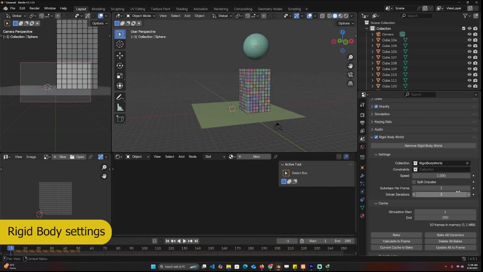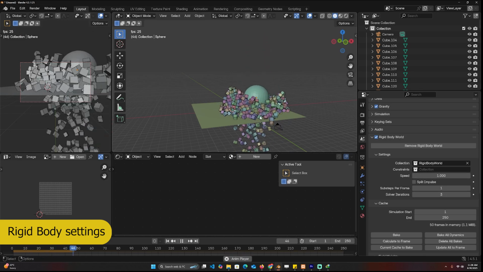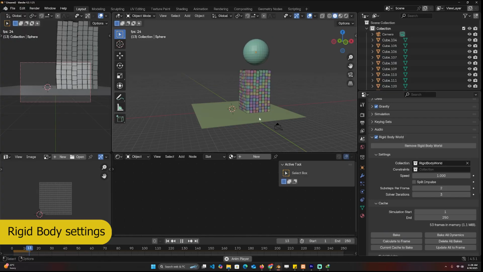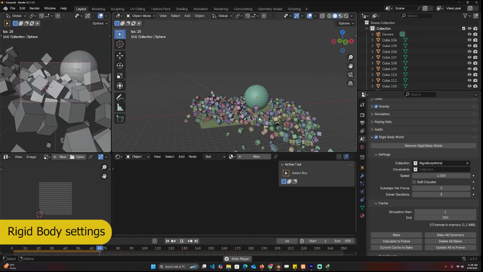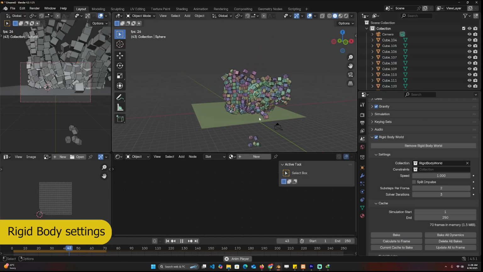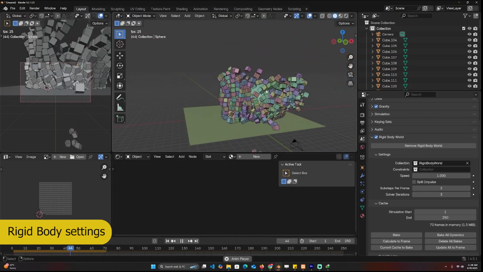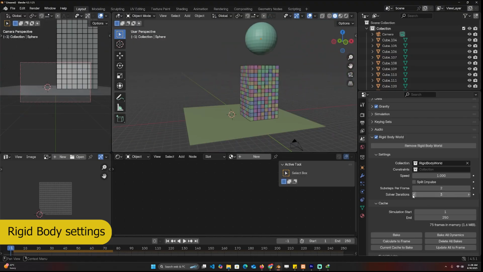If you want more precision, you can increase the solver's quality settings, but keep in mind that this will also slow things down. Balancing steps and solver settings is key. You want enough accuracy to avoid glitches, but not so much that your simulations become too heavy to work with in real time.